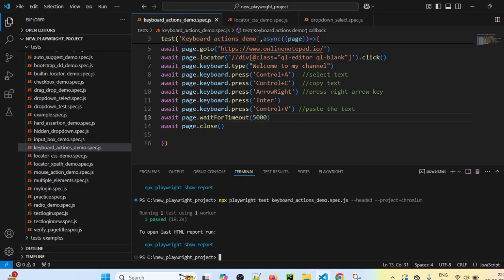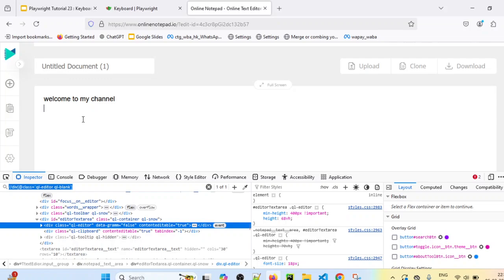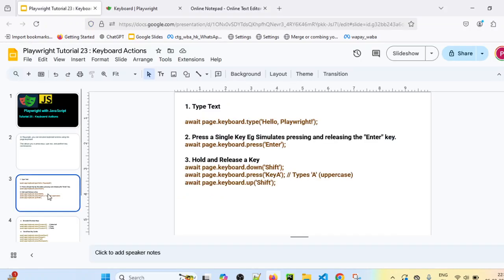So if you want to press a combination of keys, we can simply use it like this, Ctrl plus A. And now, when we are pressing enter here, it is a single key press. So we can also use it like this. So let me just show you what we have seen so far. To type the text, we can use page.keyboard.type, whatever text we want to type. If you want to press a single key, for example, enter, we can simply use page.keyboard.press enter.